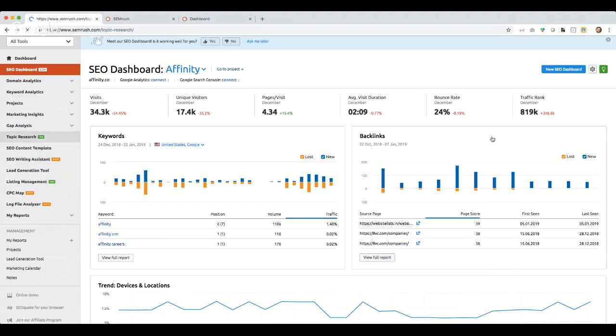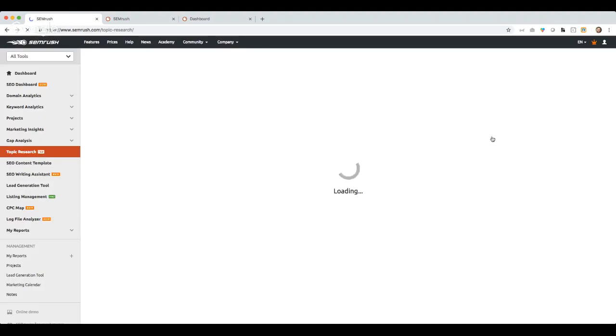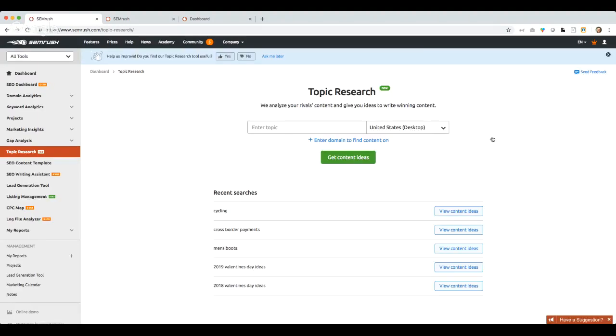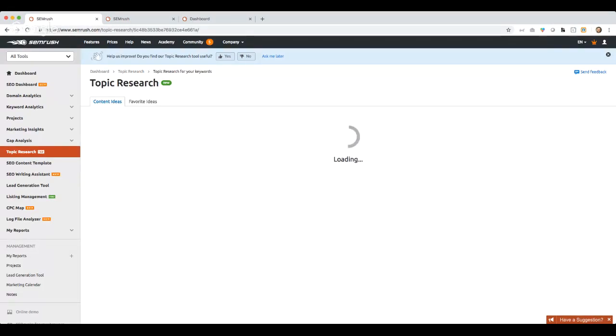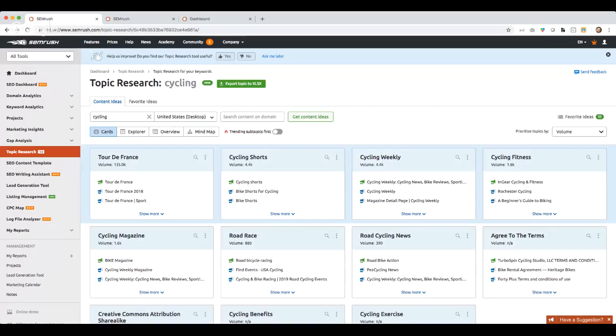I'm going to wrap up today with some content tools. So topic research is first. If you ever use BuzzSumo or AnswerThePublic.com, you might find this tool to be familiar, in which what it does is it aggregates content from different web sources.